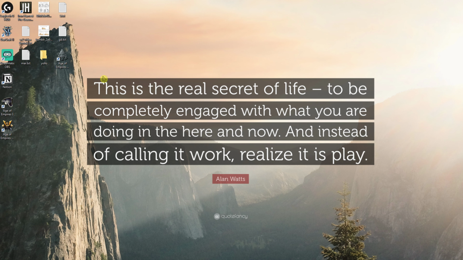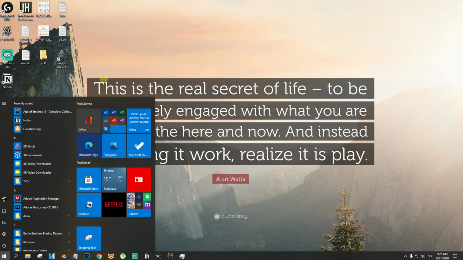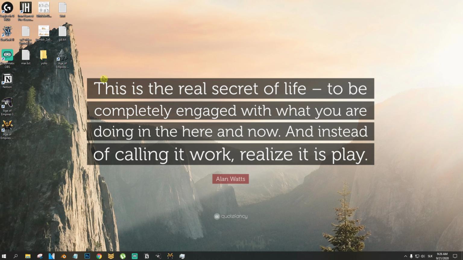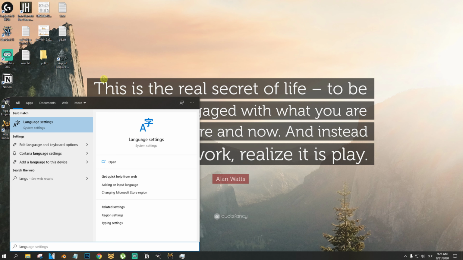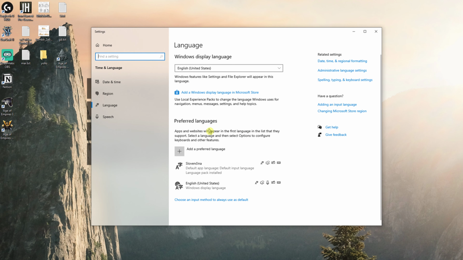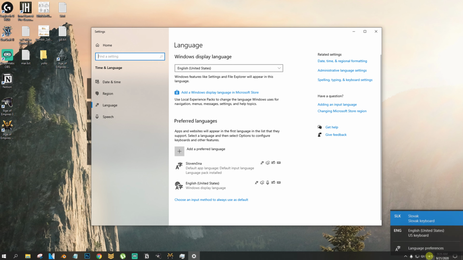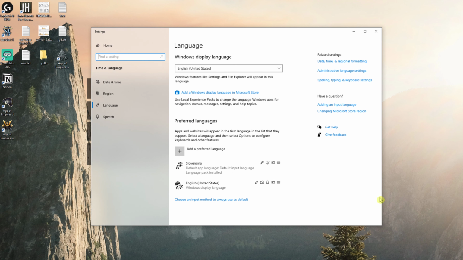So let's start. The first thing you want to do is just go to search on Windows and write here language. Then you're gonna see language settings here, and as you can see I got preferred languages, Slovak language and English, and I can change it here.